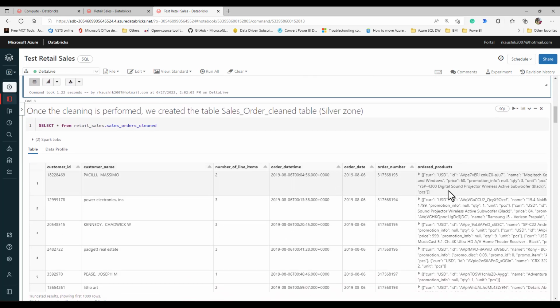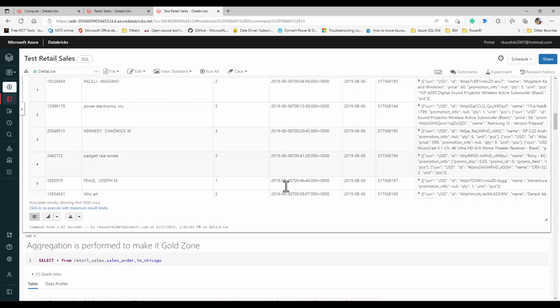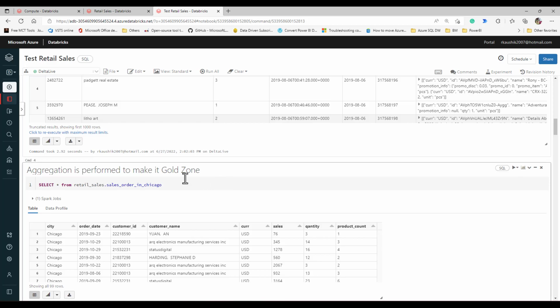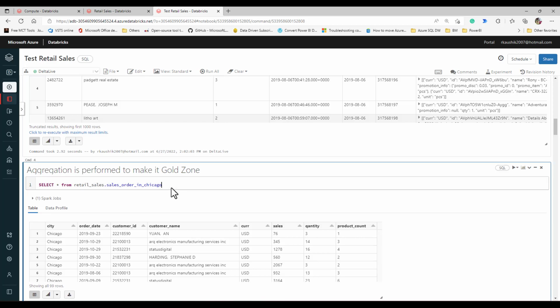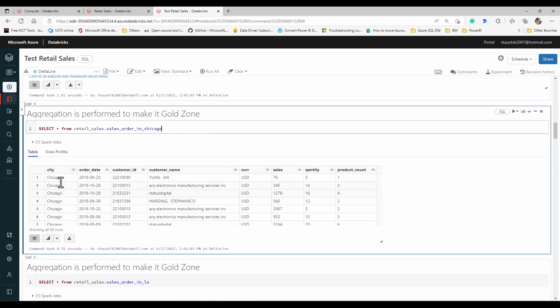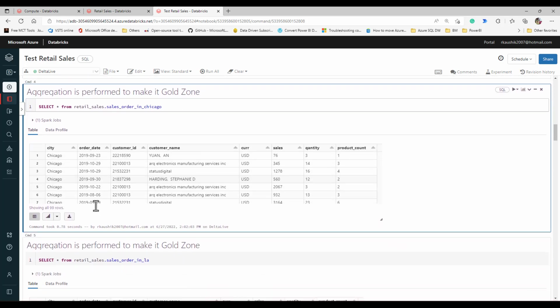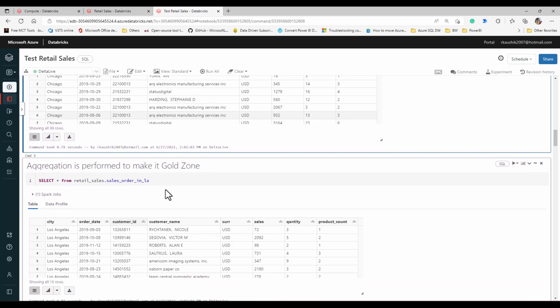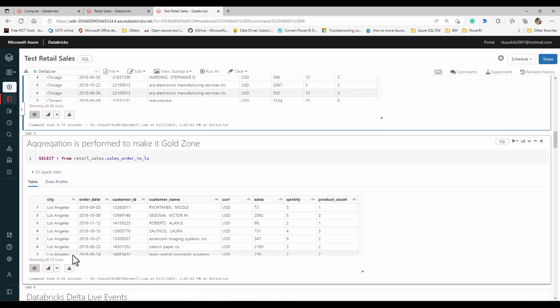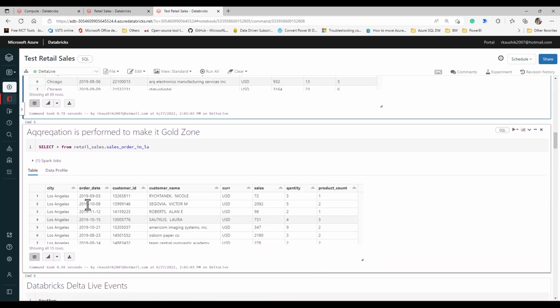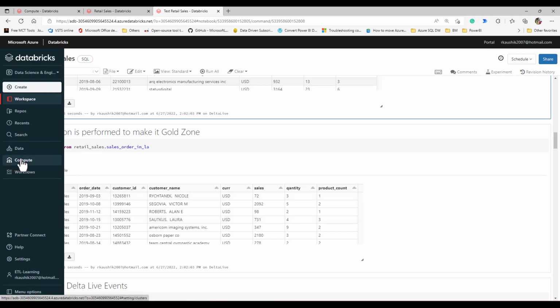So this is a cleaned table. Now we also want to see the gold table for Chicago. Yes, it shows the Chicago data. If you see, the city is Chicago, and the same is applicable for the LA table, where the data is for LA. So that means this data is there and the query is executed successfully.